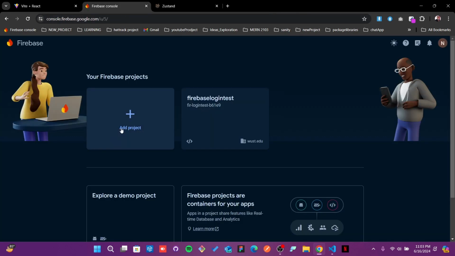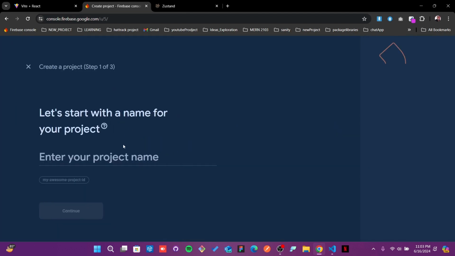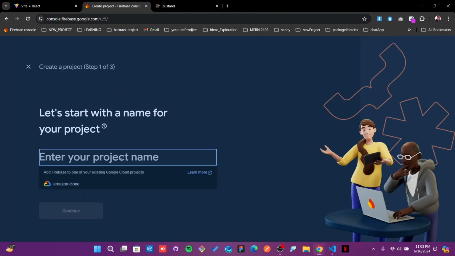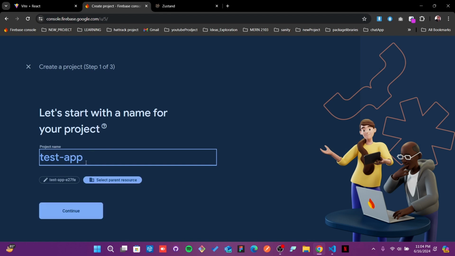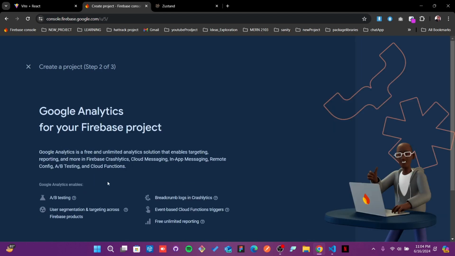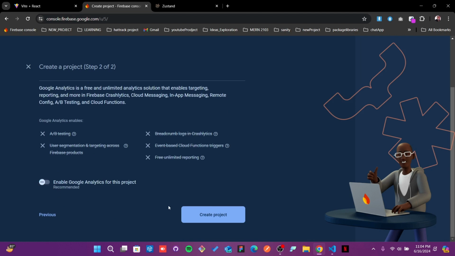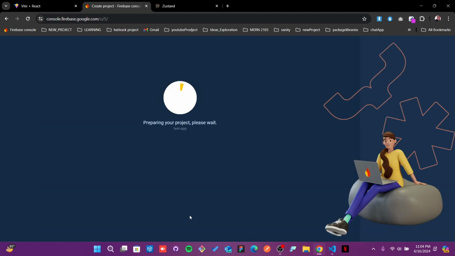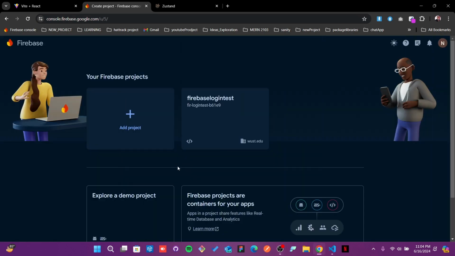And now I will open a new project. So click a new project, should be just make that test app. It's just for the login, I'll just keep it as test app. So continue. I will not enable that analytics as it's just for test purposes, no need to implement that. Okay, it's created. Let's click on continue.